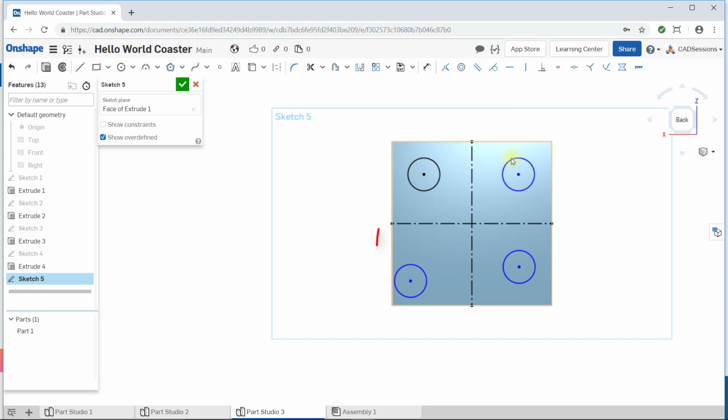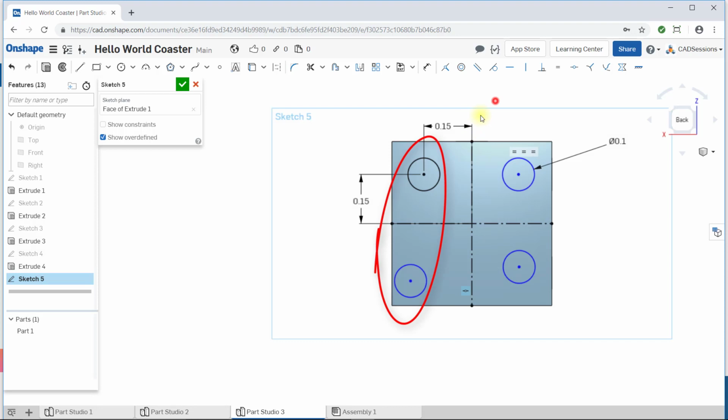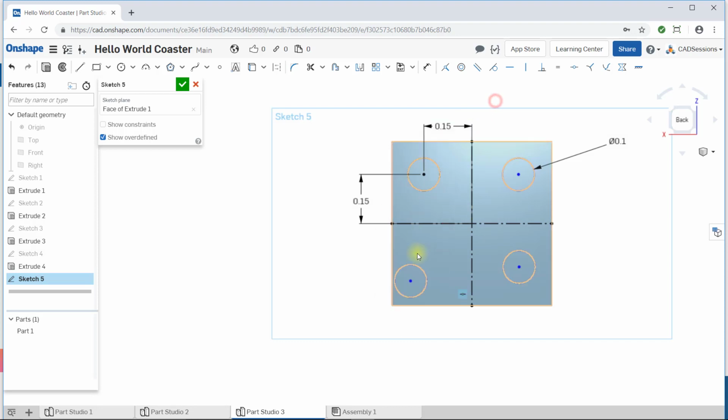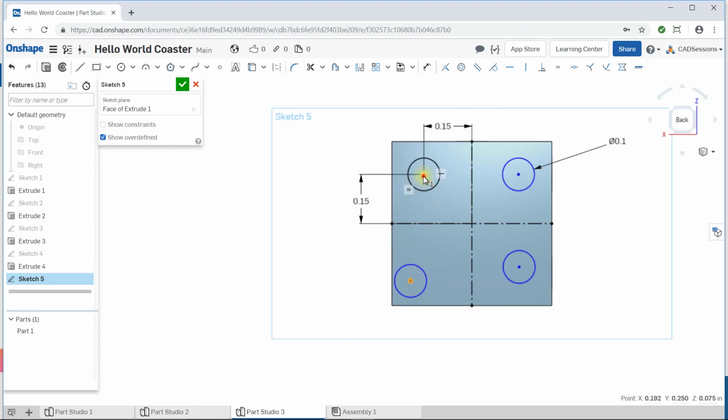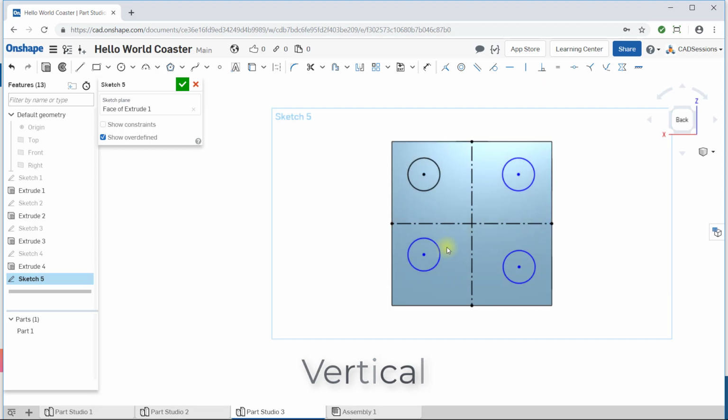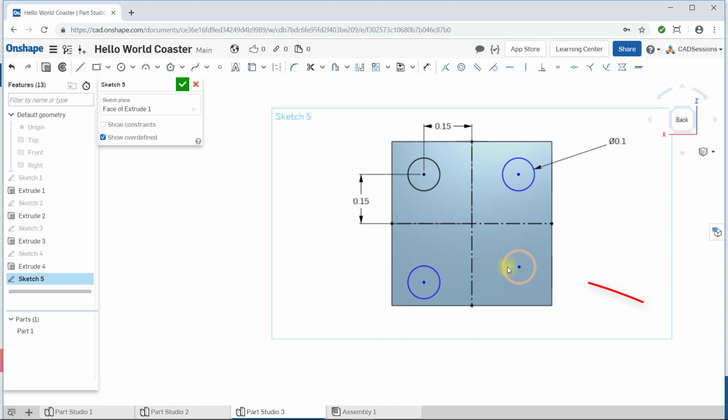Next, we'll make this bottom left circle vertical to the defined circle. Select both of their centers, and click on the vertical sketch relation. Now, the circle is vertically locked to the defined circle. Next, we'll take this last circle and make it horizontal to this circle and vertical to this circle.